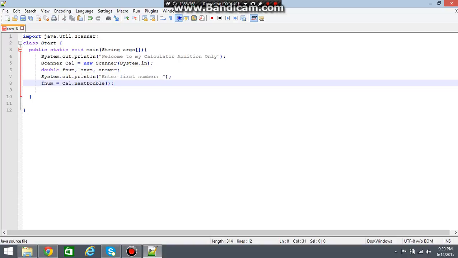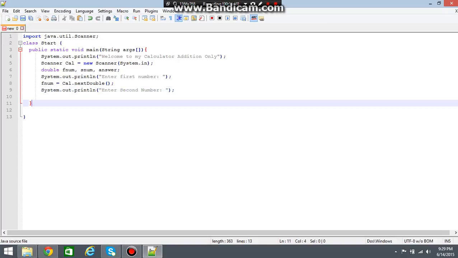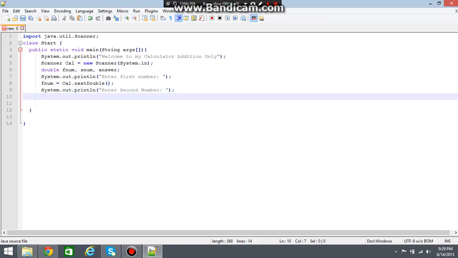So now, let's do system.out.println, "Enter second number." With this, you don't need to put anything into brackets because it just goes to next double. It's not any process of elimination or anything like that. Once that's on, you do the same thing: snum equals cal.nextDouble. Like I said, this takes from the cal value what we just typed in, stores it in second number, and then brings you to the next double, which is answer.